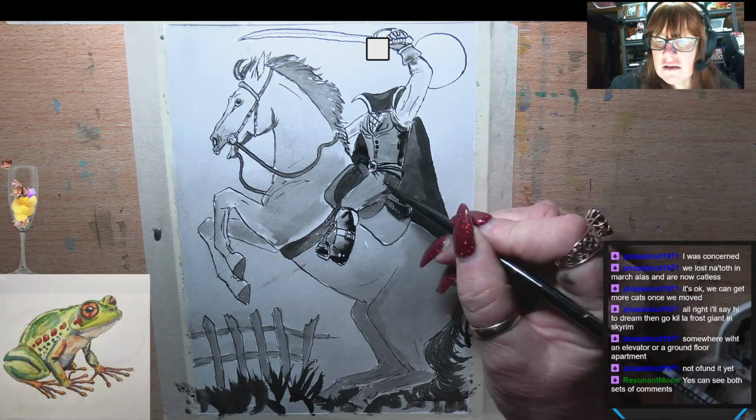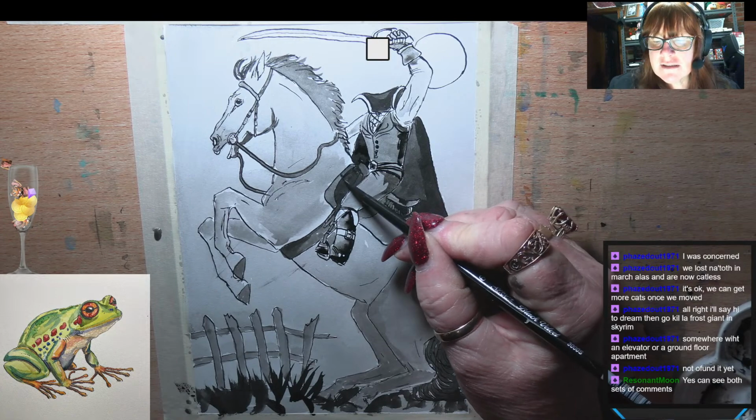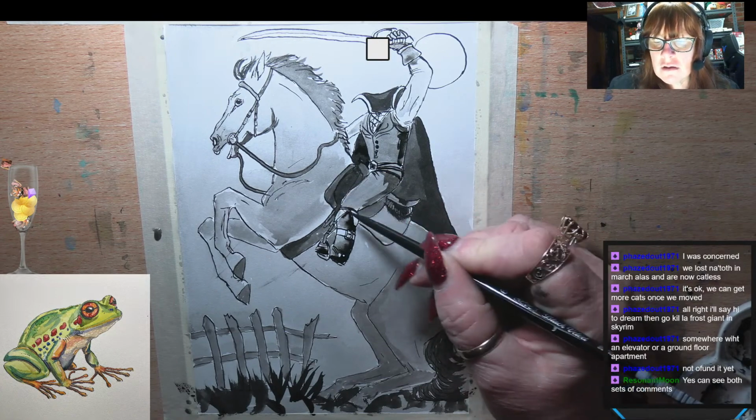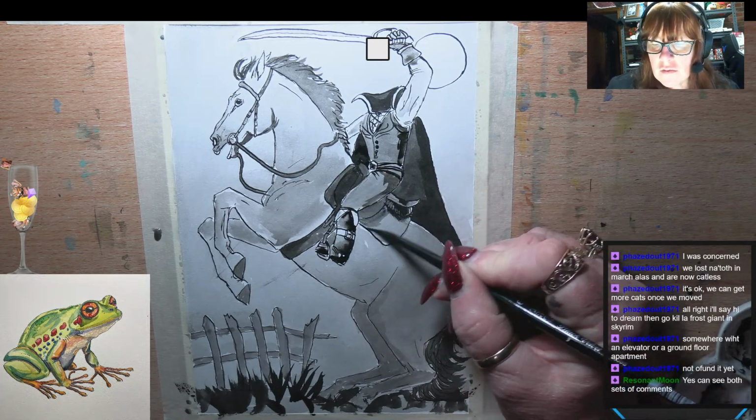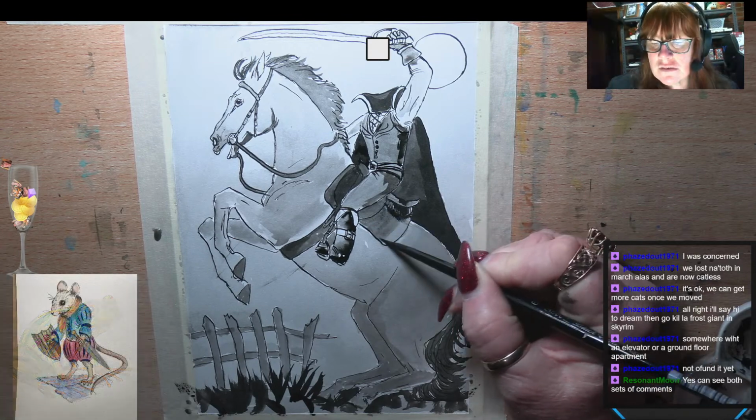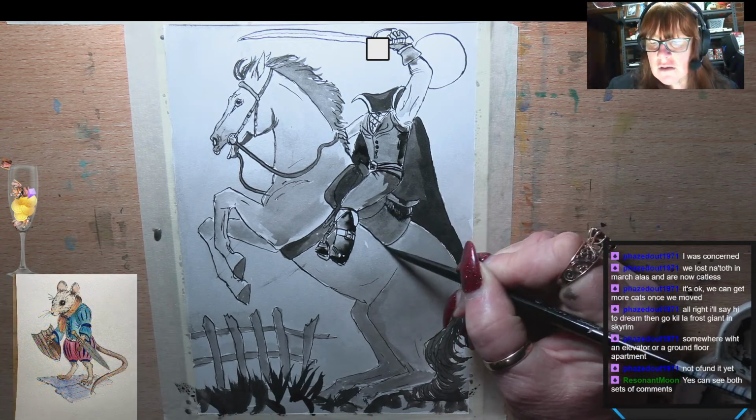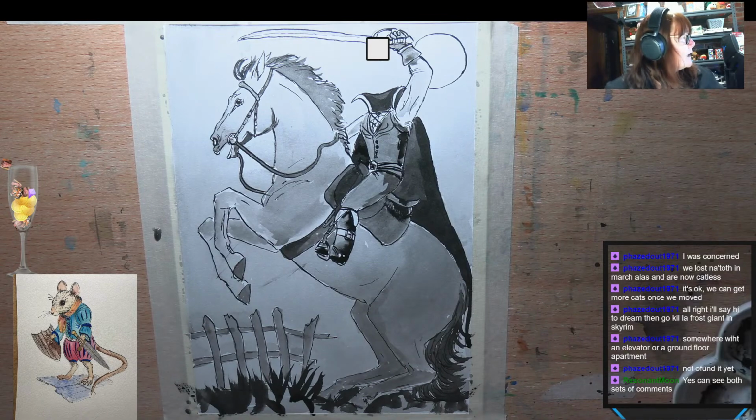Come down here. Now I'm going to darken up the saddle pad a little bit, because it needs to be a little bit more contrast against the horse. Right, let's have a look. Okay, now I've got to start to add the shadows on the horse.